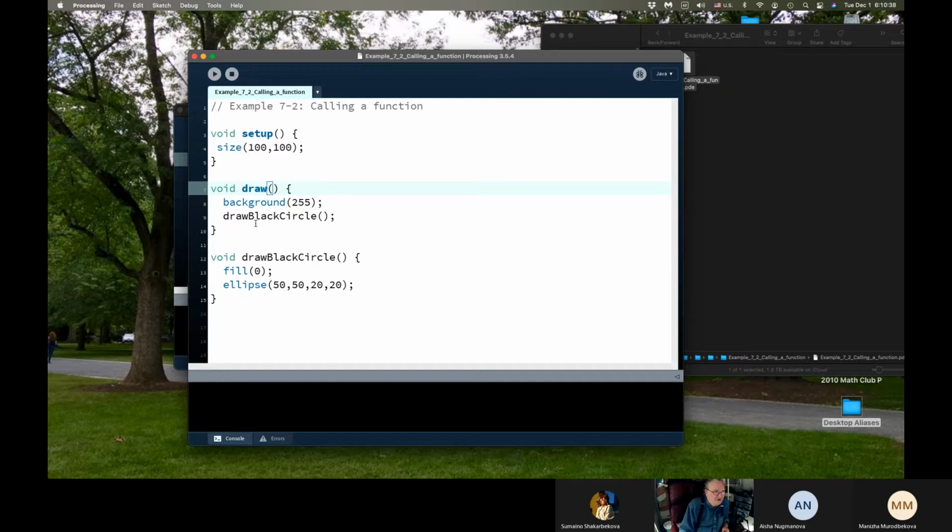Inside void draw, we're drawing our circle. We draw a black circle. Now, here is where we define what draw black circle is. So this function is defined in a program. It's defined outside the void draw block. So we have a void setup block here. We have a void draw block, and then we have our user-defined function draw a black circle.